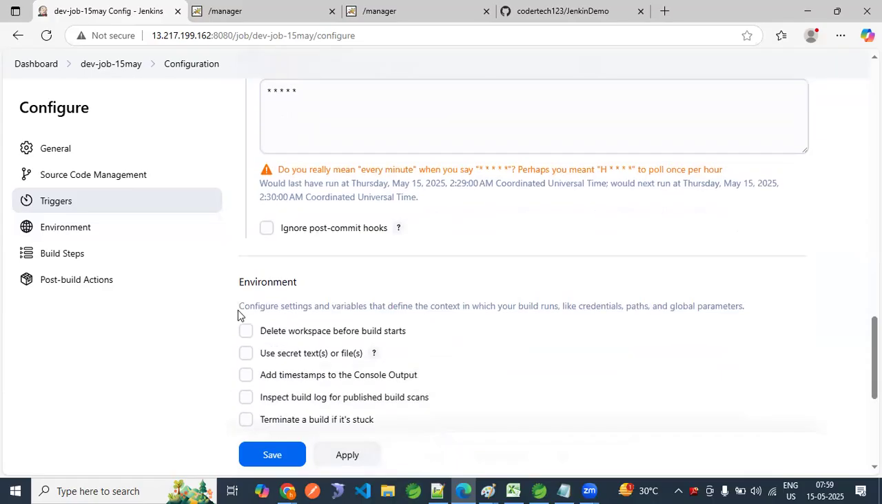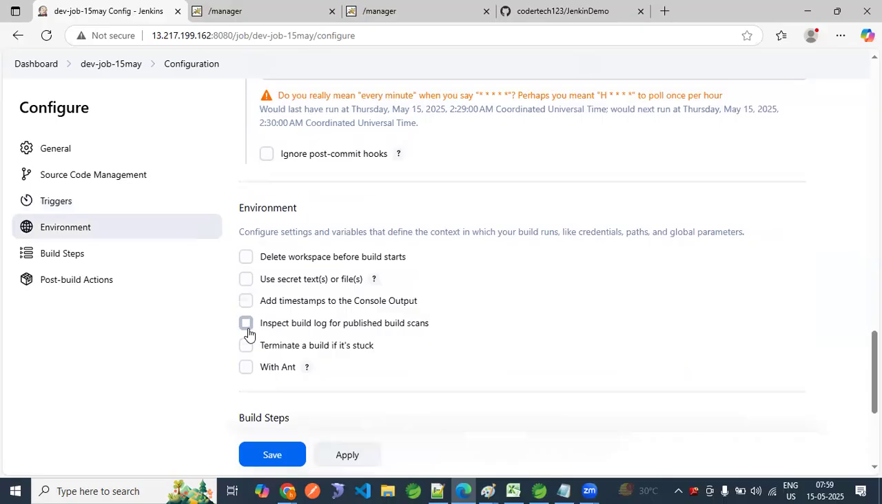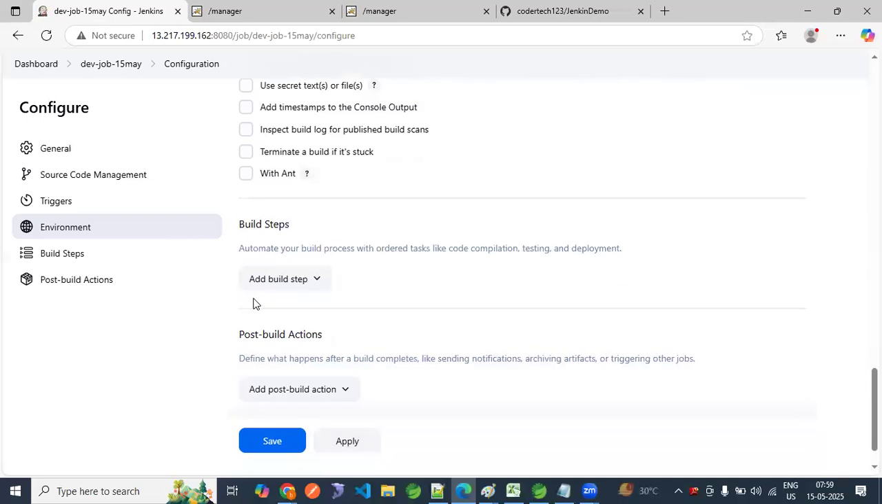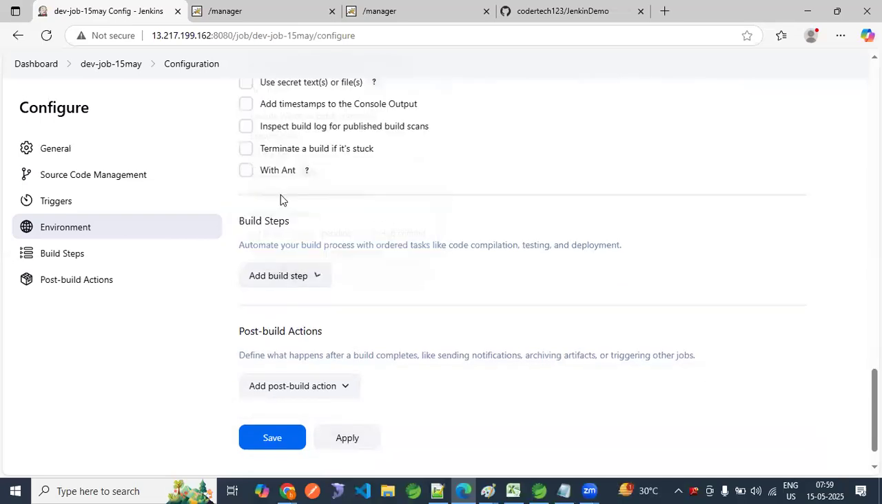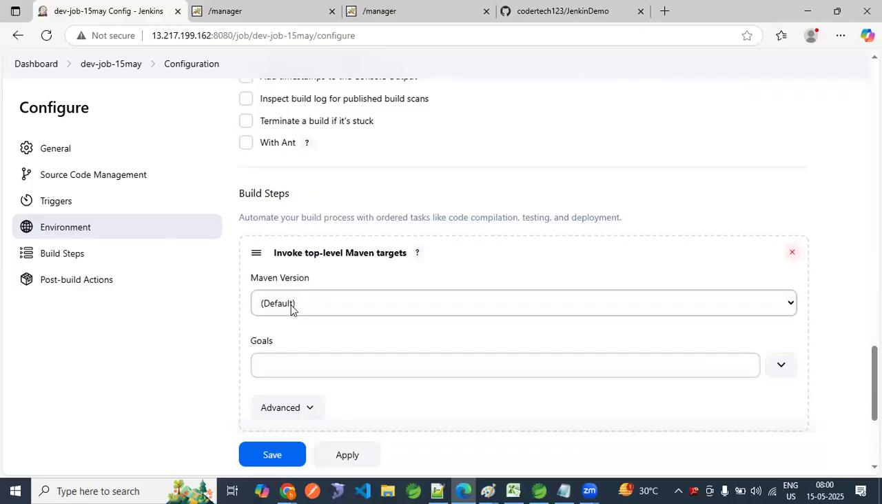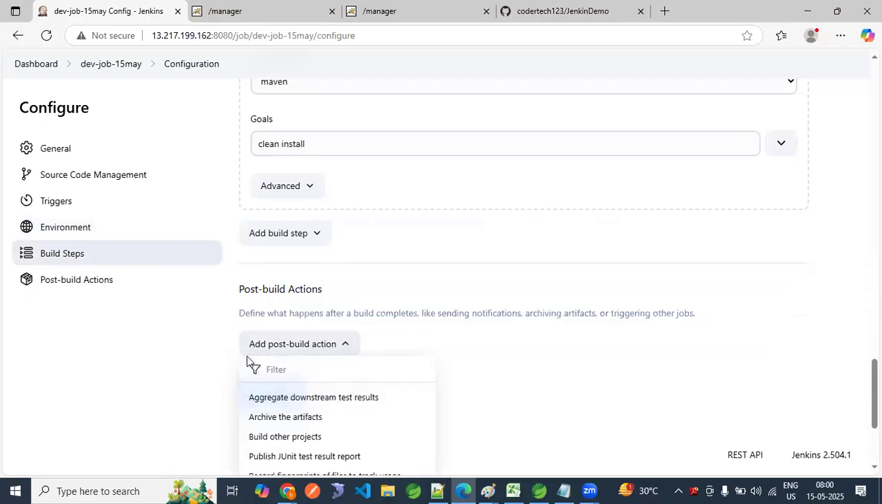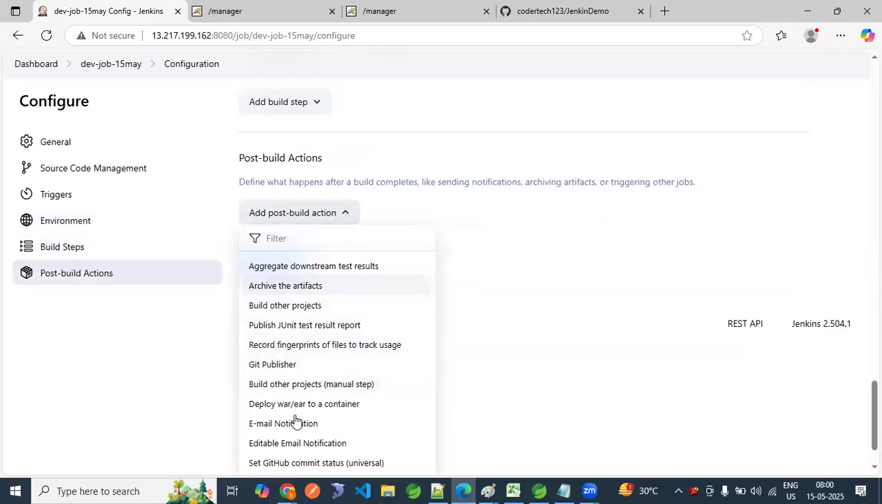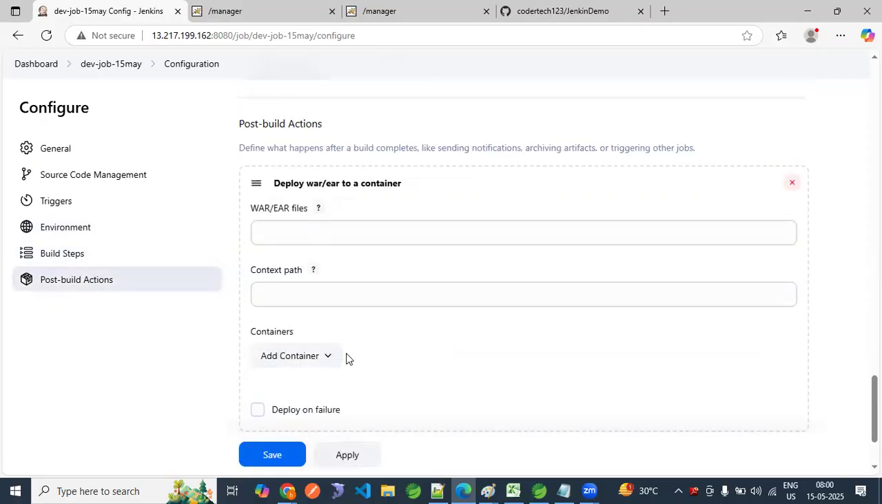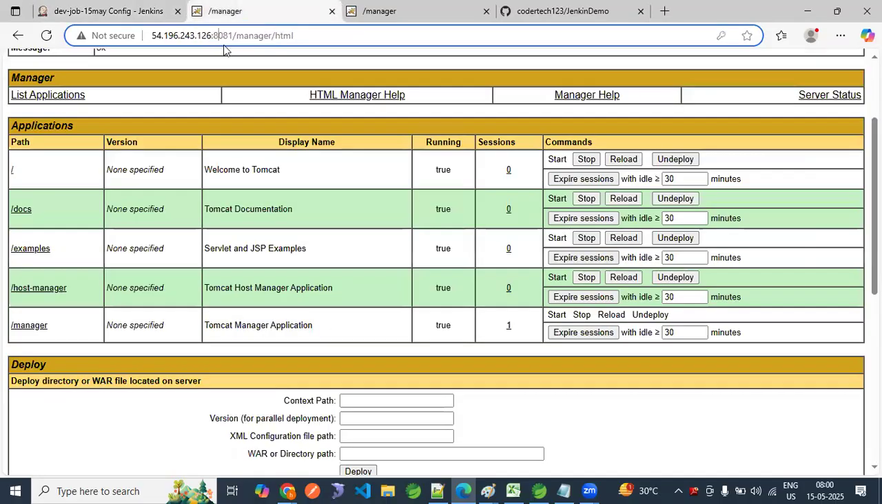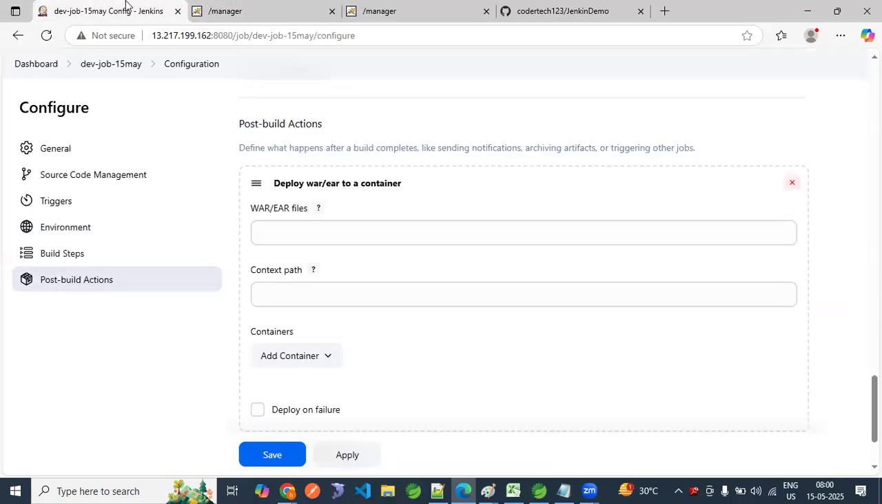Then what is our next step? Build step. Maven target. What it will do? What we are expecting? Maven, right? Clean install. This command, right? To create a jar. After this, what you want? Deploy WAR EAR. Right? This is the path, right? Copy this. 1 second.